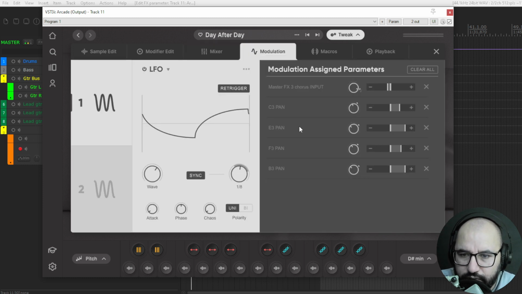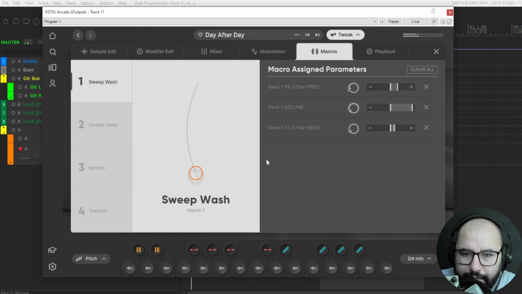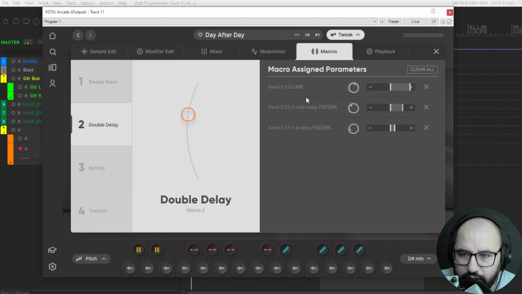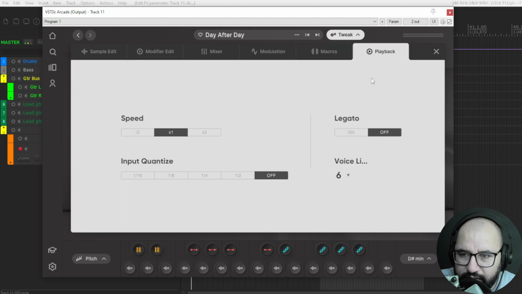You have modulation as well. And here are the macros, right? The 4 macro controls that are in the main window can be further personalized. We can change, for instance, here in this tremolo, the rate, the chorus input, chorus output, amazing, and tons of control. And here you have the playback, right? Speed, input, quantize, and legato.